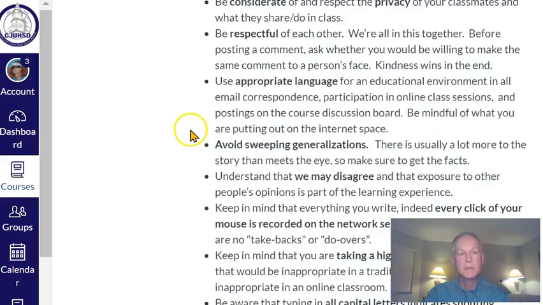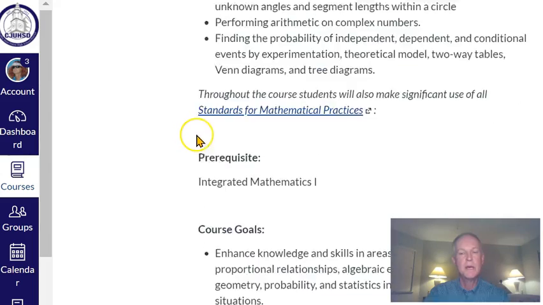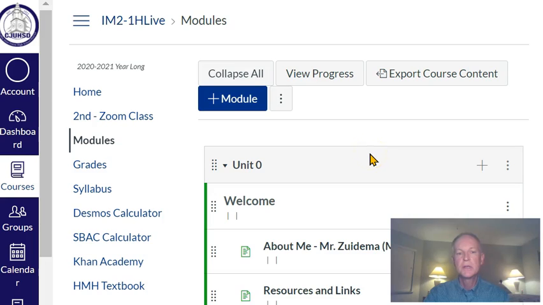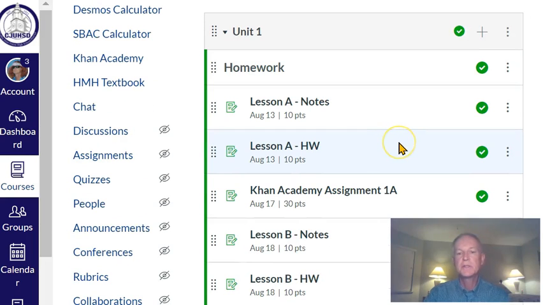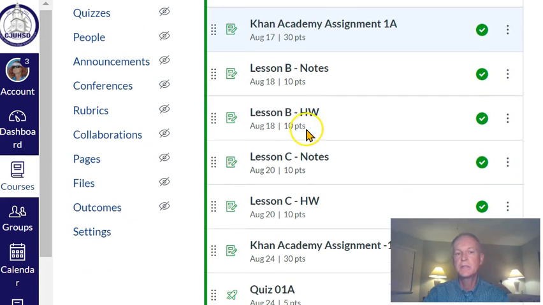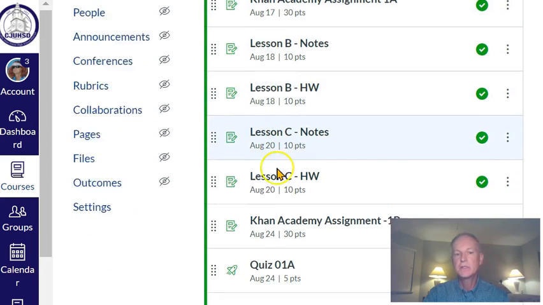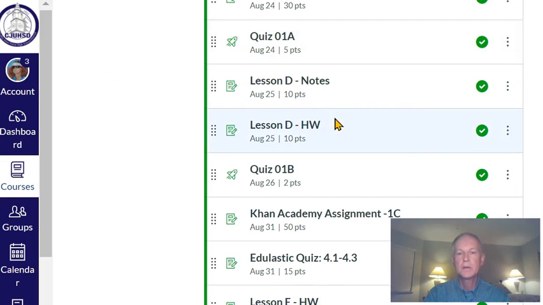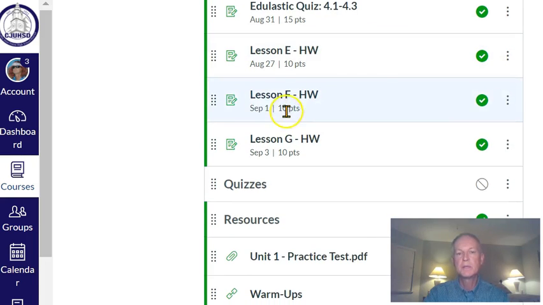All right, next thing I want to cover with you is, let's go back up to the top here, modules. When you go to modules, you're going to see the assignments that your student is getting, and they're going to be ordered by due date. So you can see August 18, August 20, August 24. You can see how our assignments are laid out. We are currently coming up into the beginning of September. So you can see we're going to be doing Lesson F and Lesson G this week. They're going to have a quiz tomorrow. Let me see. It'll be today for you.